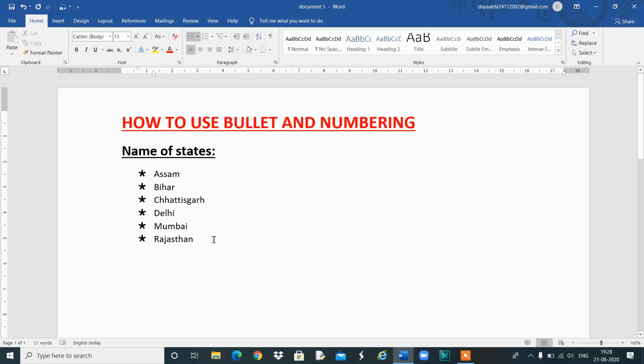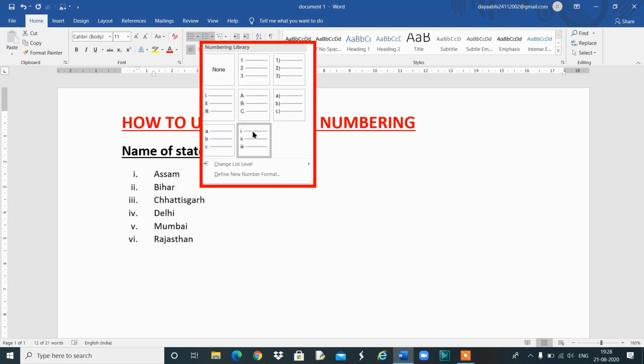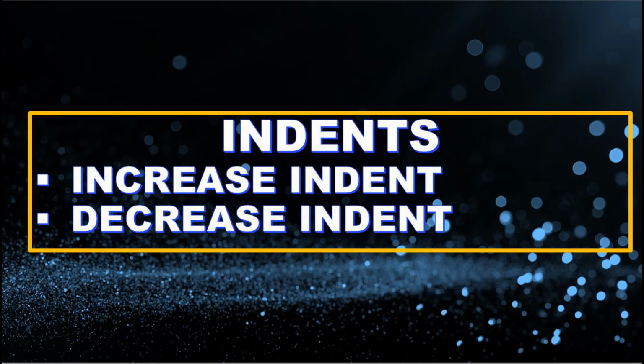Sometimes you don't need bullet points, like you want numbering from 1 to 3, or you want ABC and Roman numbers. So first select one. So this is numbering and this part is the bullet. One more thing I would like to show here. I hope you are able to understand.